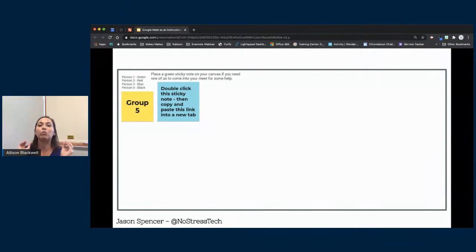So the color coding really helps. It stands out to you. So whenever the teacher will see that green sticky note, she or he knows to go to that group to talk.